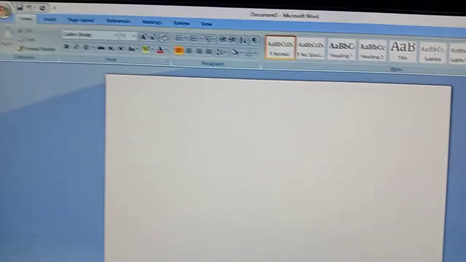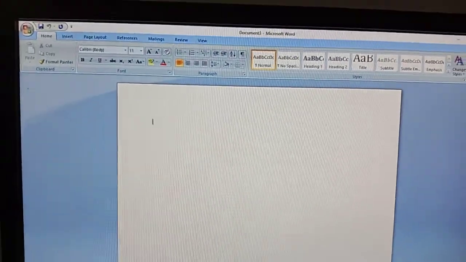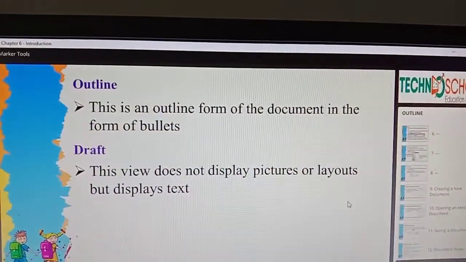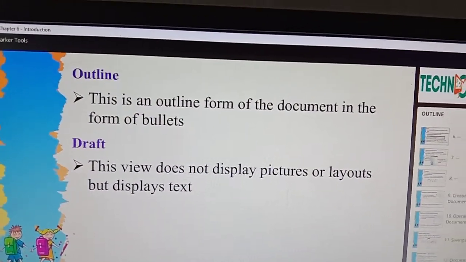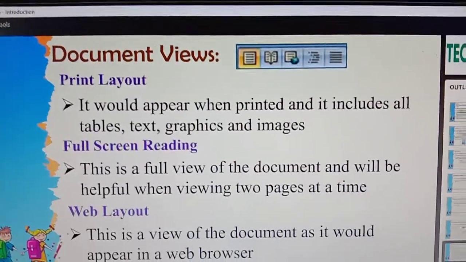See here, children, this is a print layout. Next is full screen reading, third is web layout, fourth is outline, and fifth is draft. So these are the document views we have in our MS Word document. I'm going to explain each document view and how it will look.